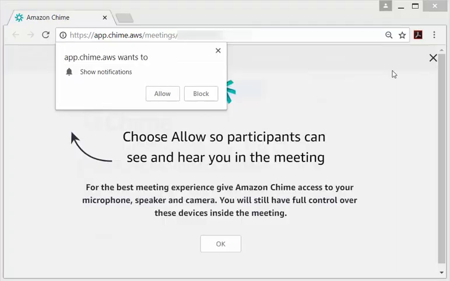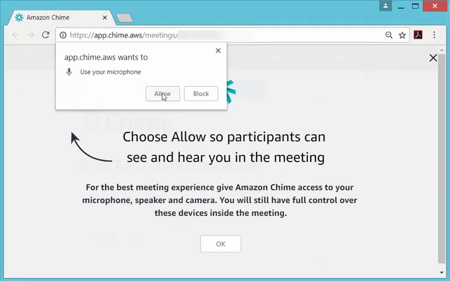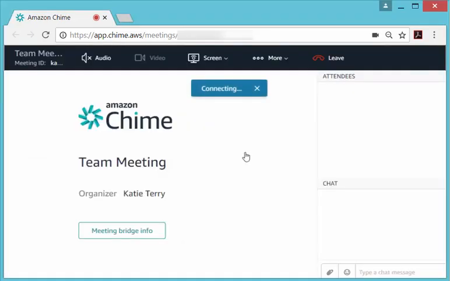If you want to use your computer's mic and speakers, you will be prompted to allow your browser access to your microphone before you join the meeting. Then you will be added to the meeting.